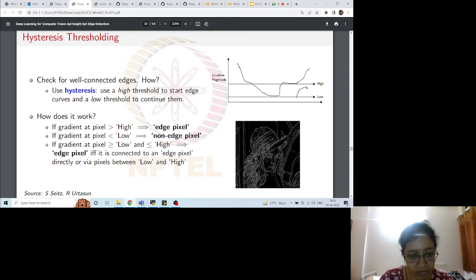Now, the fun happens when you are in between. When you are higher than low and lower than high, there's a dilemma about what happens with those pixels. So there what you are saying comes into the picture. If the gradient is in this range between the two thresholds, then you'll try to find out if it's connected to an edge pixel already. If yes, then you'll treat it as an edge pixel, otherwise you'll treat it as a non-edge pixel and eliminate it.